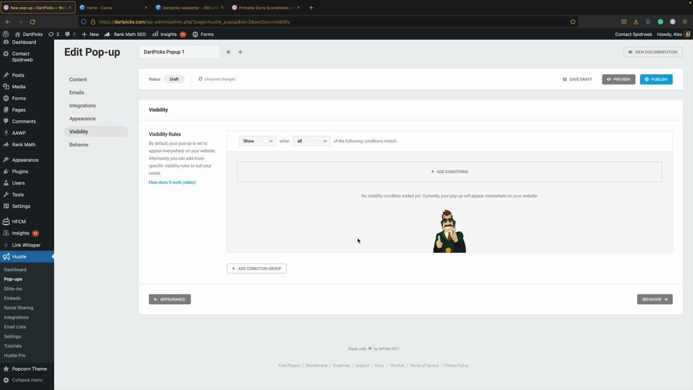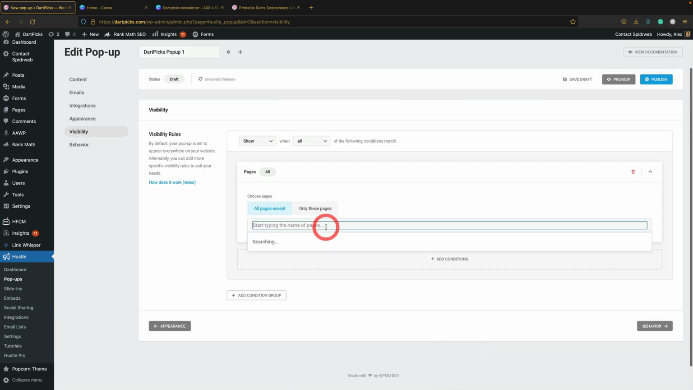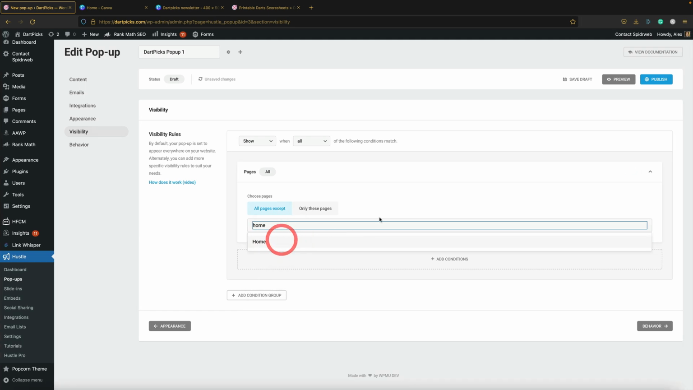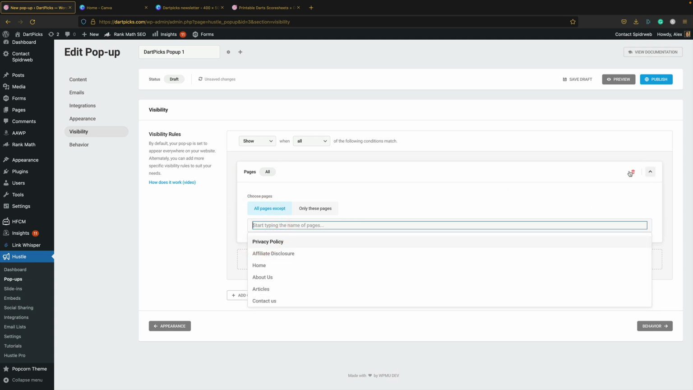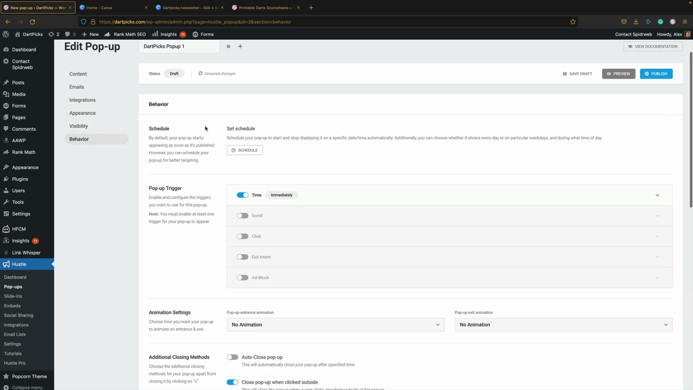Okay, let's move on to visibility. So here you can set some visibility rules if you like. So if you want the pop-up just to appear on certain pages, then you can add conditions here. So, you know, say select a page here, and then basically say, maybe home page. You just want it to appear on the home page. You can do that. I don't want any of these because I want it to appear everywhere. But it's quite handy if you need it. Let's move on to behavior.